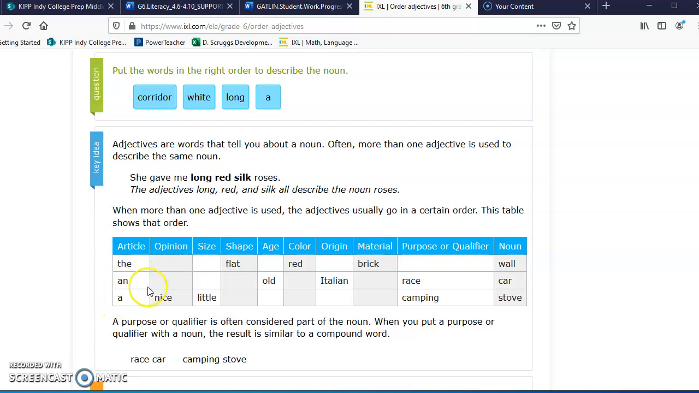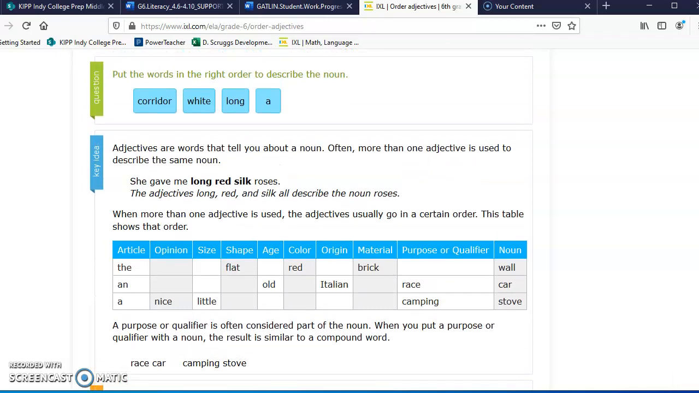So then the article and age, old, origin is Italian. Purpose, race, noun, car. So an old Italian race car. And then article A, opinion, nice, size, little, purpose, camping, noun, stove. So a nice little camping stove. A purpose or qualifier is often considered part of the noun. When you put a purpose or qualifier with a noun, the result is similar to a compound word: race car, camping stove.